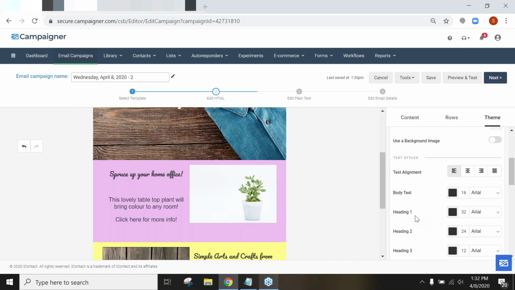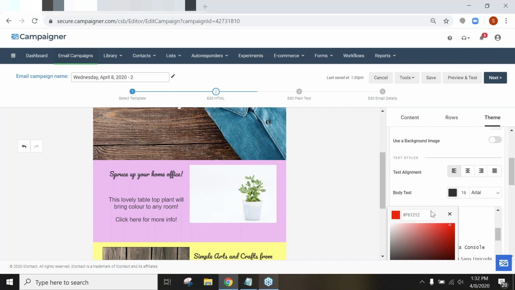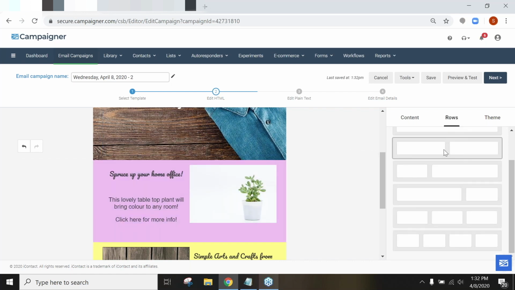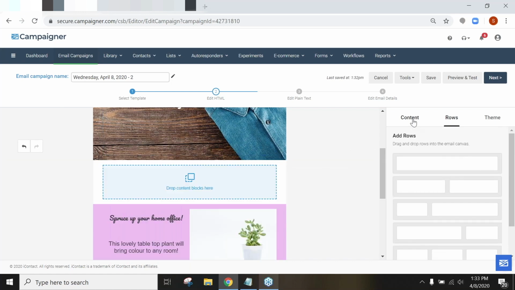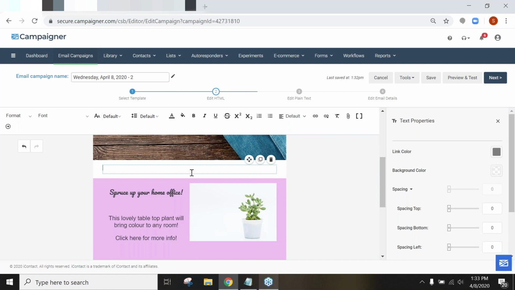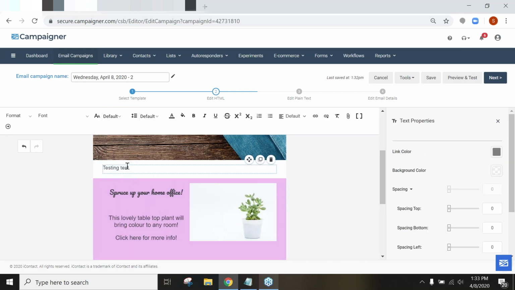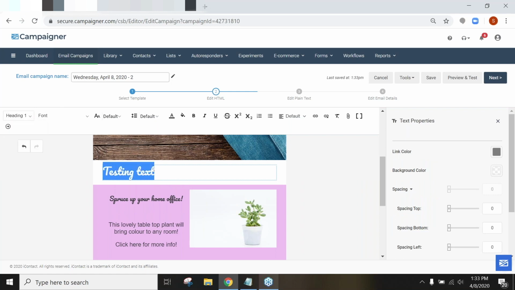But basically, if I were to come in and say, all right, for heading 1, everything that I make heading 1, I want to be a specific color. Just to show it off, we'll do it red, and just to show it stands out, we'll do it Pacifico. So from there, if I go back, add a new row in, add some text in, and start testing text, if I highlight this and come over to format and hit heading 1, it'll now apply that theme. So this is, again, a time-saving measure.